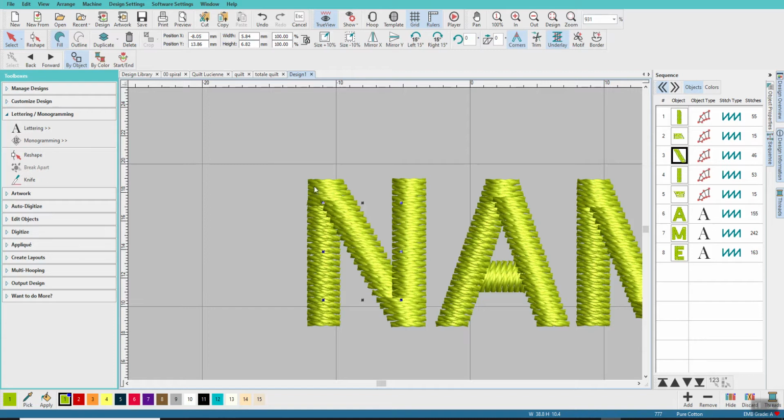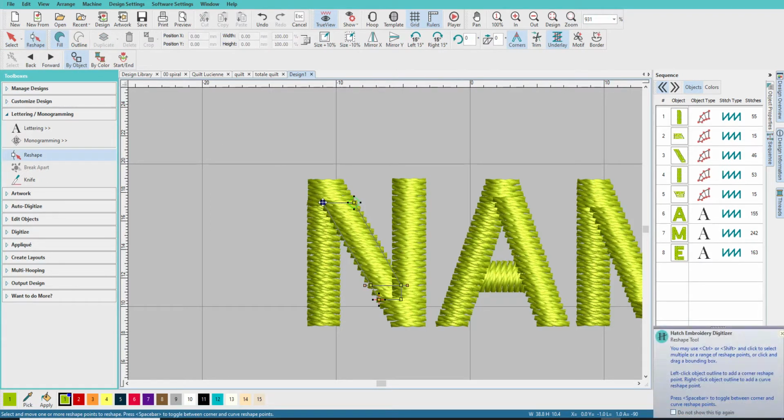Then I click on it, I go to reshape, and over here I can do it like this. Let me delete that one and that one also, the stitch angles. And let me go like this. So this has changed. Of course, it doesn't look very nice because this part is here.